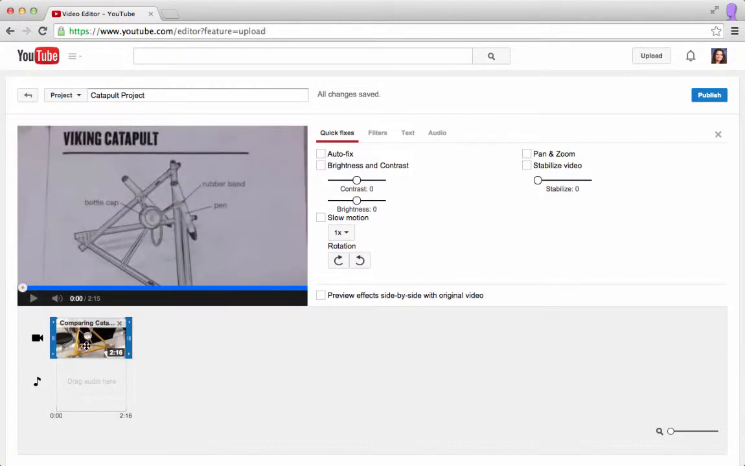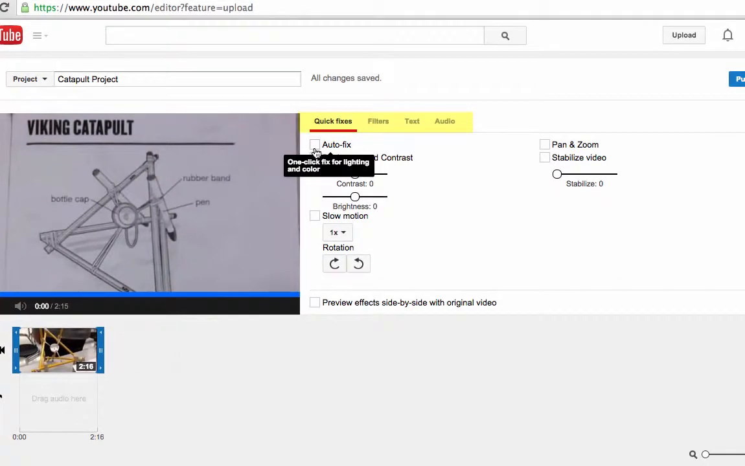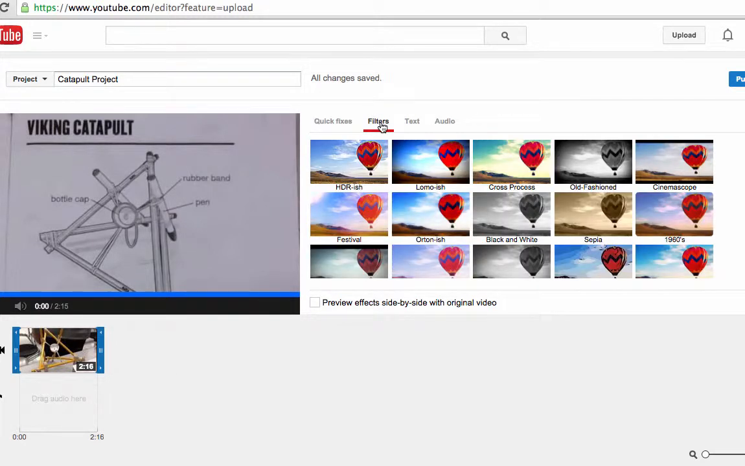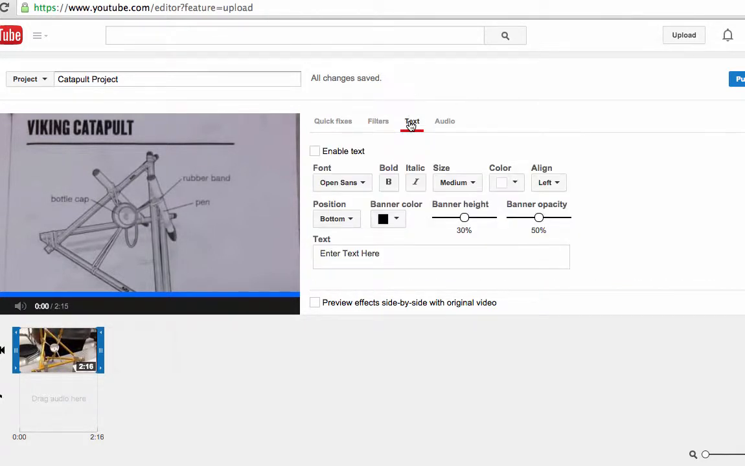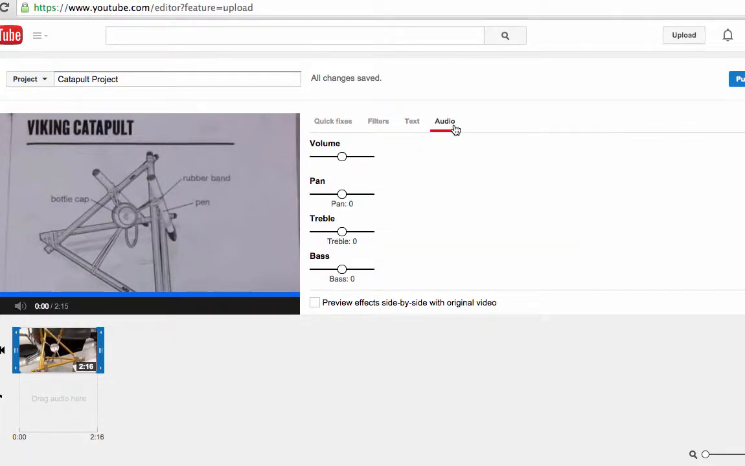Now, when we have clicked on a video clip, it's going to give us some different options here. There are some nice quick fixes where it can automatically fix some things for us. You can change the brightness and contrast. I could even make this video slow motion if I wanted to. Or if I was holding the camera wrong, I could rotate the way that the video is set up. Over here I could also pan and zoom or work to stabilize it. I could apply some different filters to give my video an arty kind of look to it. I could add in or enable text on this video clip and also play around with the audio.